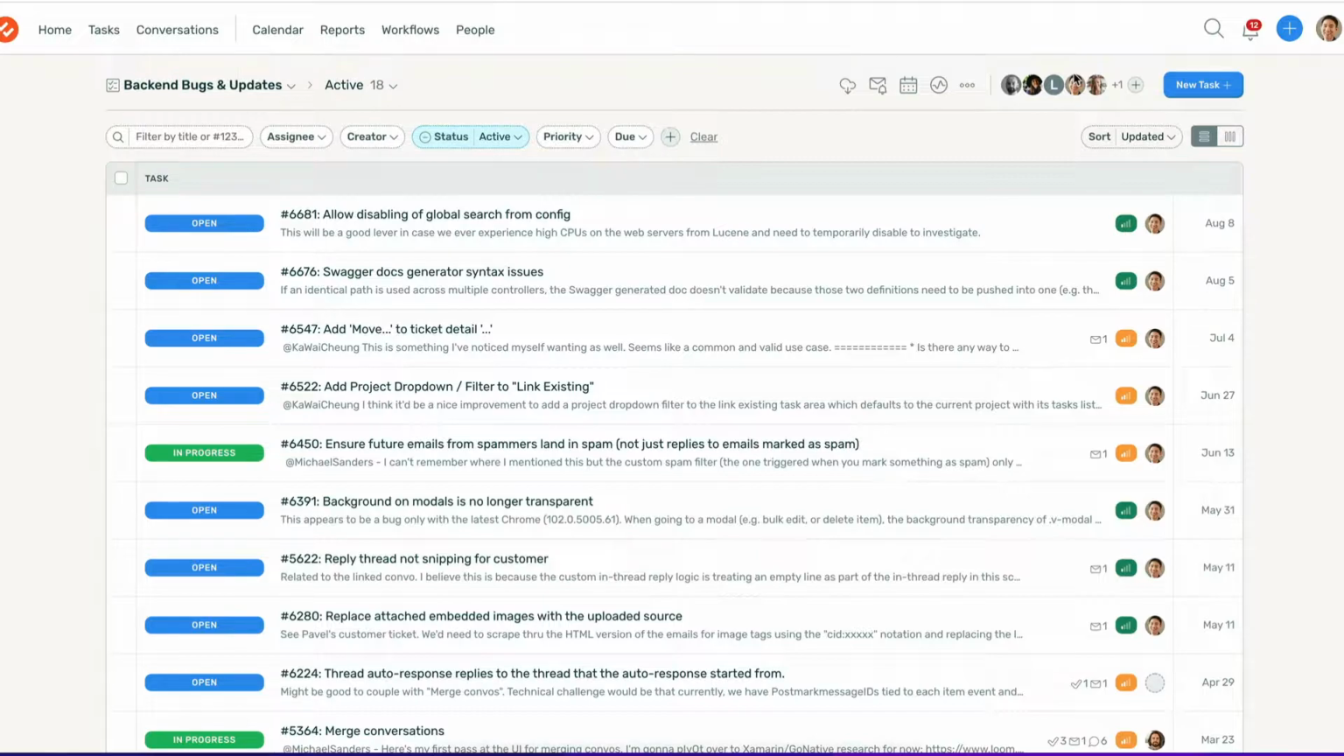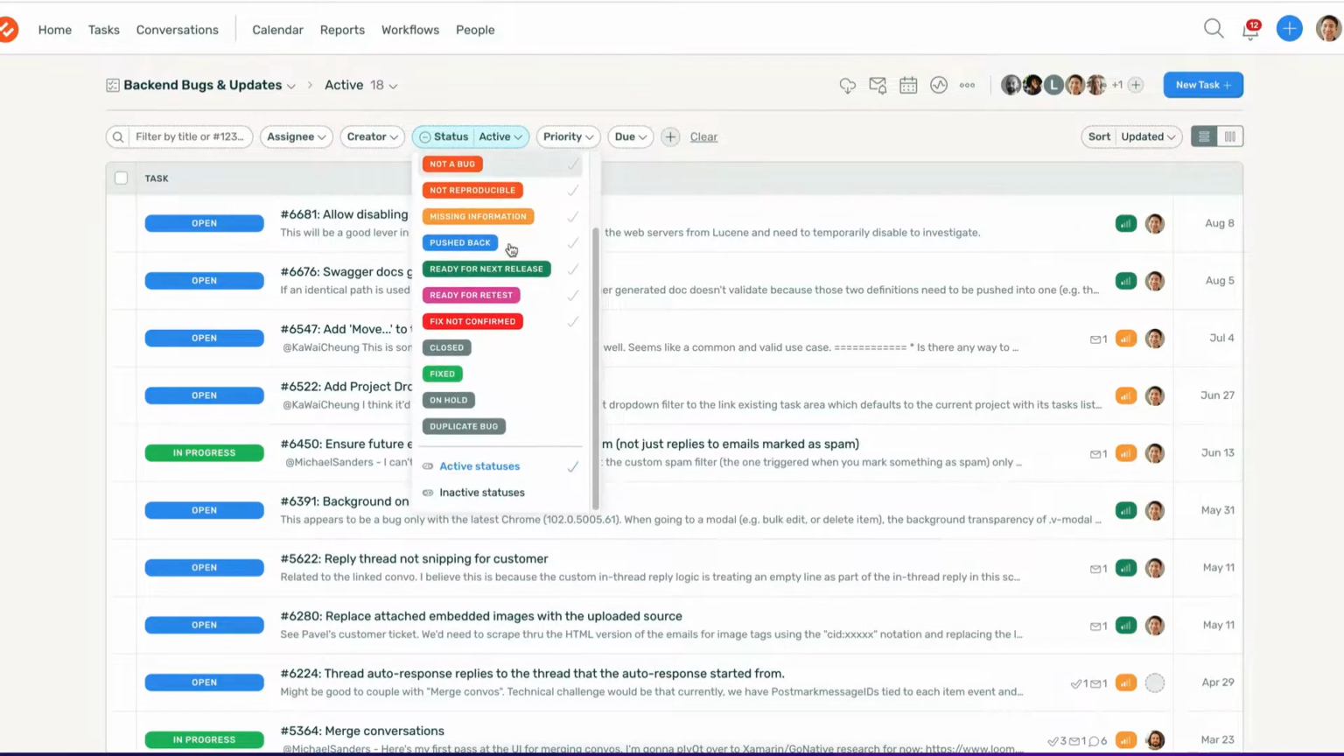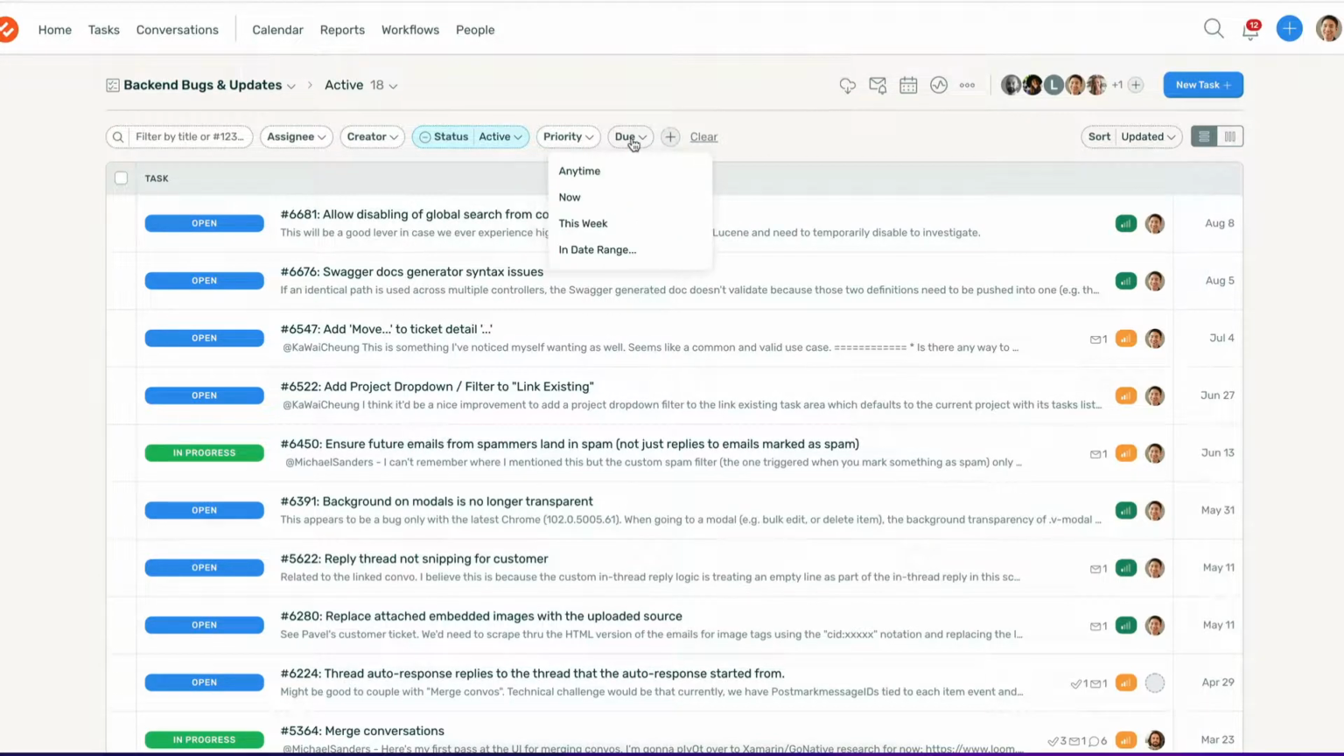So you're looking at a project here called Backend Bugs and Updates, and at the very top here, you'll see all the things you can filter your tasks by: the title or specific task number, the assignee, creator, any number of statuses, including just the active or inactive statuses, any priority, due dates, and so forth. If I click on this plus icon, there's other options like tags, tasks you're watching, and also tasks that were created within or last updated within a certain number of days.